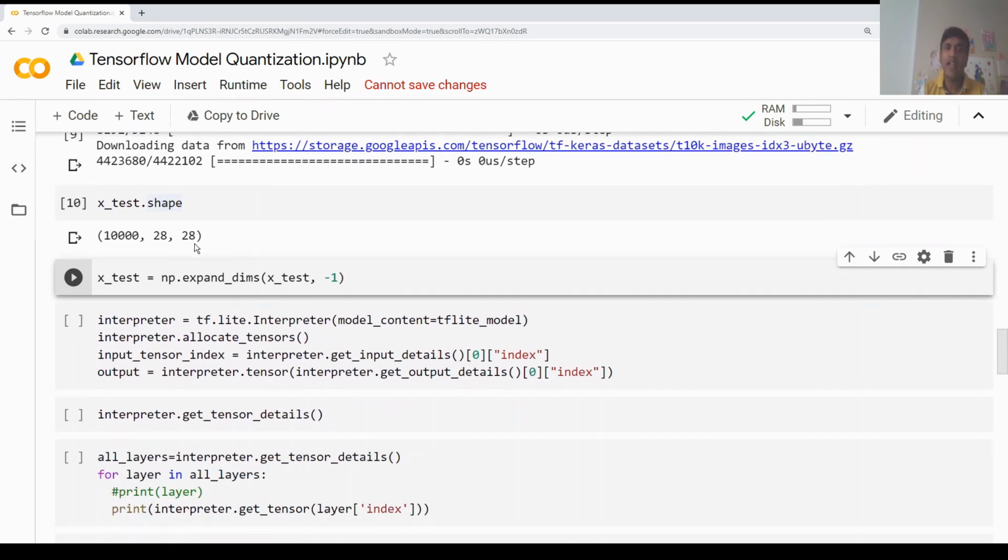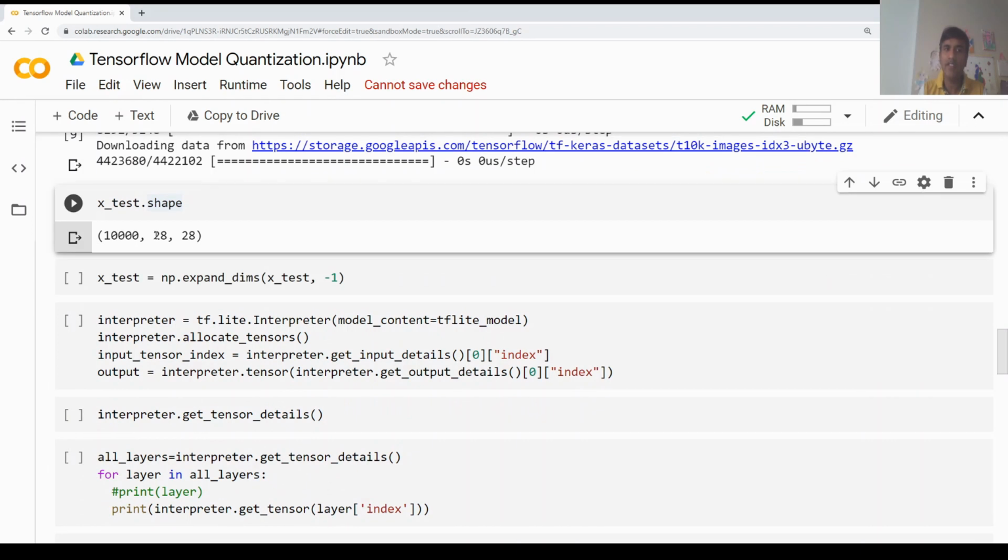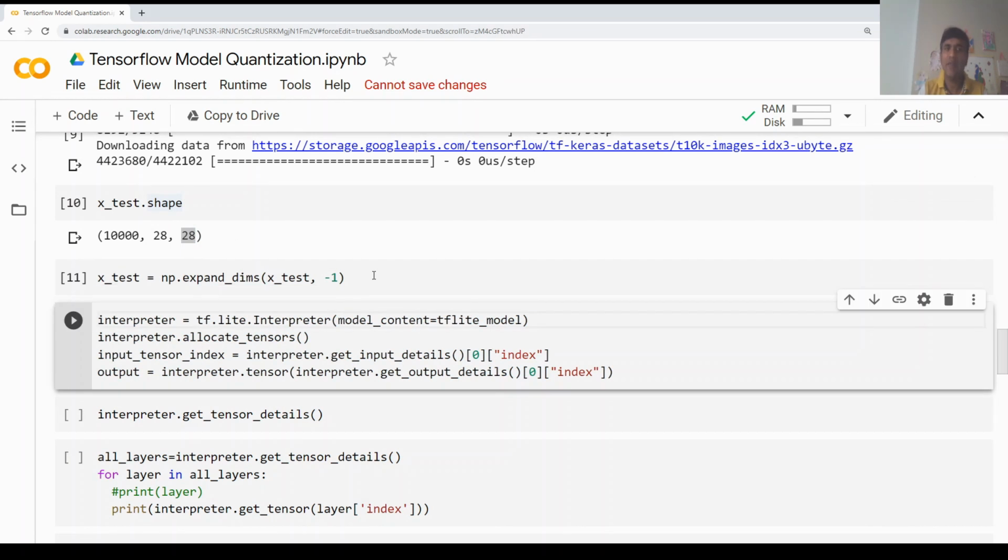The first thing I'm going to do: if you see here, it has the number of instances, and the height and width of the image. It does not have a batch dimension. We need the batch dimension because our model was trained using a batch dimension. So I'm just expanding the dimensions to include a batch dimension. When you are deploying the model, you need to start from here.